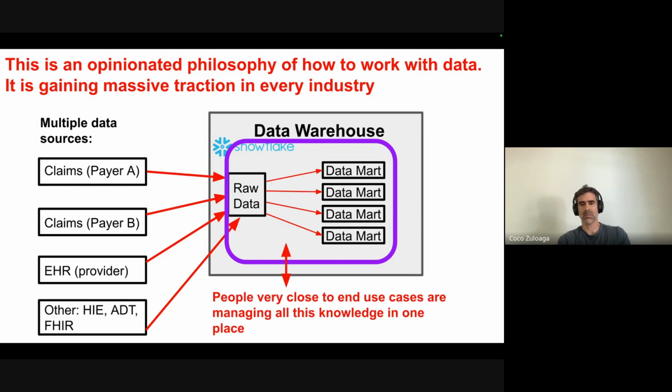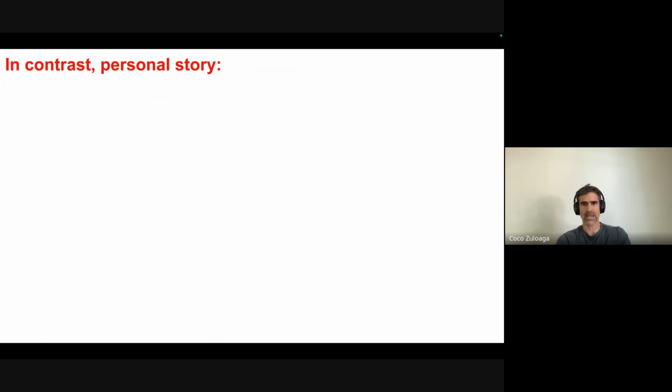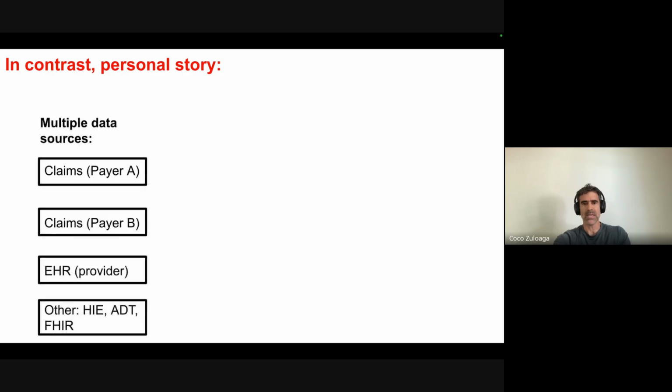And one nice thing about this is that people who are very close to end use cases are managing all of this knowledge in one place. So in contrast to that, let me share another quick story of a data platform that I was actually part of building some years ago. In this situation, we had multiple data sources being ingested from different data providers.